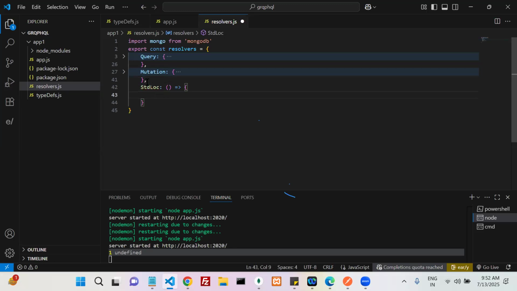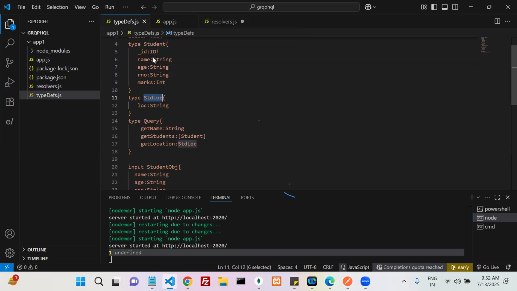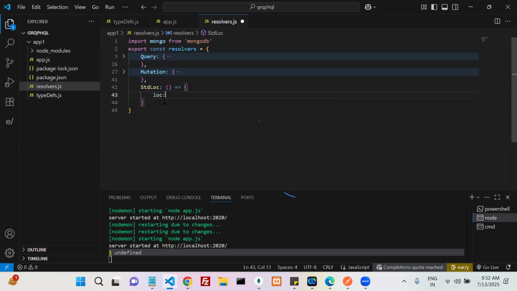In the std location, if you go to my type definition, in the query we have get name, get student, get location, which I mentioned. In the std location, what do we have? Location, right? Location, the same as the query, think like that. This is the predefined one, this is the one I defined. Okay, loc is there, so some action you can write here.